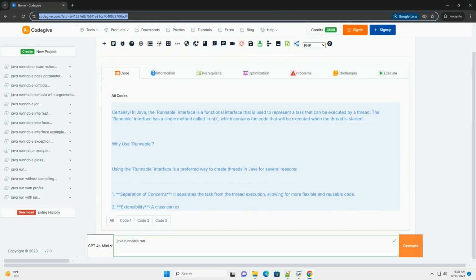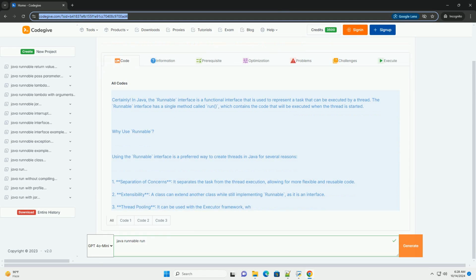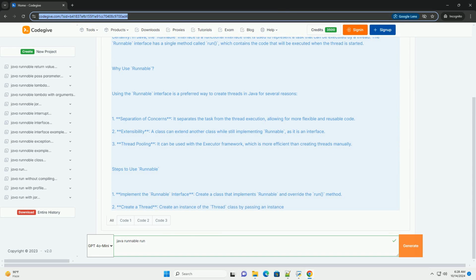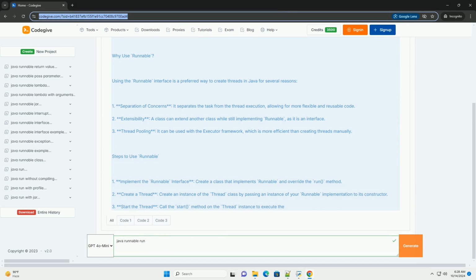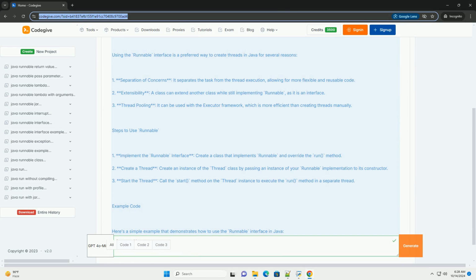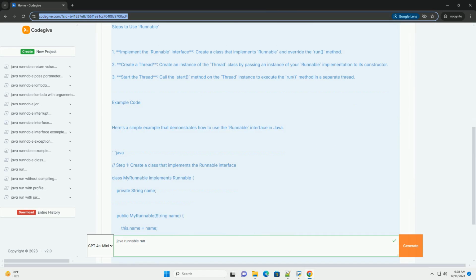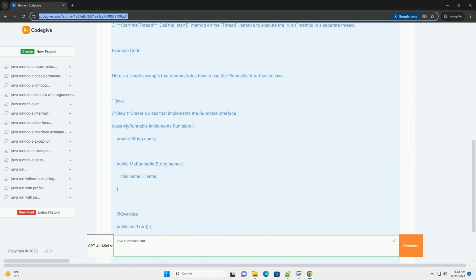Certainly. In Java, the Runnable interface is a functional interface that is used to represent a task that can be executed by a thread. The Runnable interface has a single method called run, which contains the code that will be executed when the thread is started.